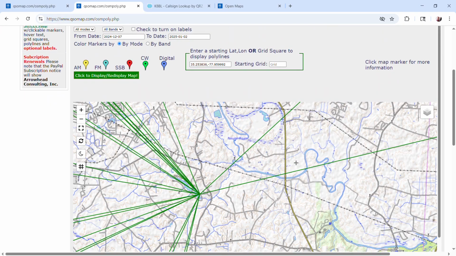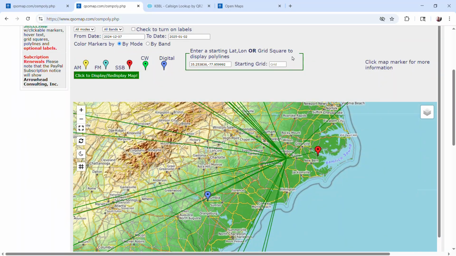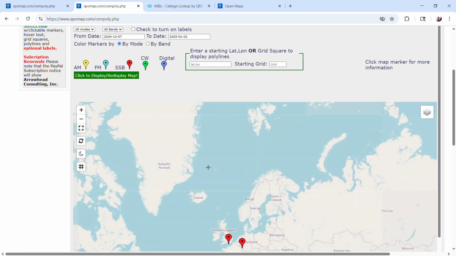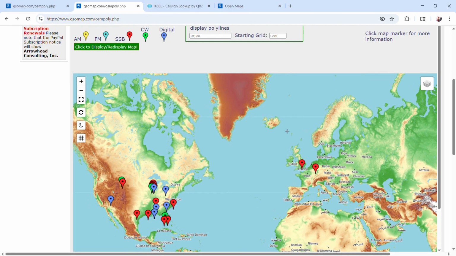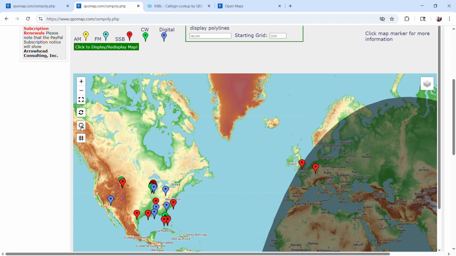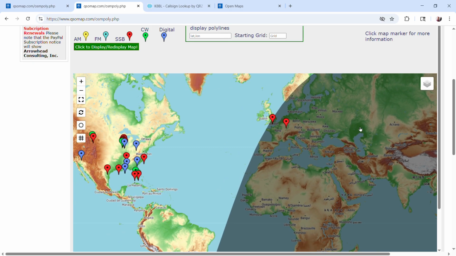So the other thing that we can do, and I'll have to zoom out to show you this, and let me get rid of the polylines there. The other thing we can do is you'll see this moon icon. If I click on that, that turns on the gray line. And now we can see where dark and night are.